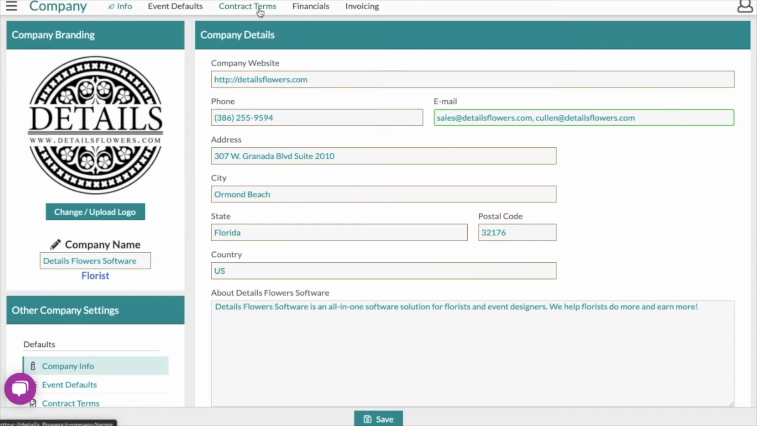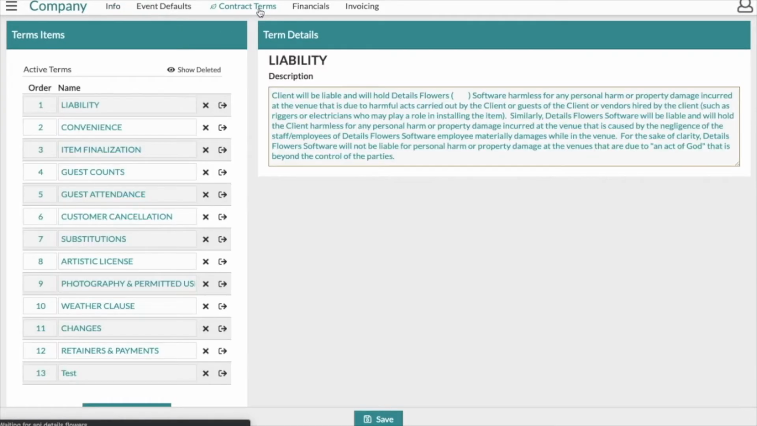The next page we're going to look at is the Contract Terms page. Here on the Contract Terms page is where you will set your default contract terms. Each time you create a proposal in Details, you'll start with these terms. You can edit the terms on an event-by-event basis. So if you have a special circumstance with a client, you can add additional terms within those events without adjusting these contract defaults. Your account will come with some preloaded text in here when you first get started.